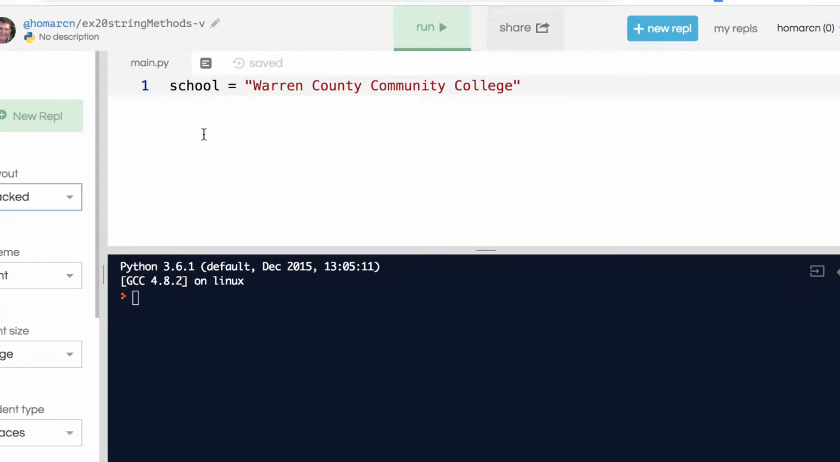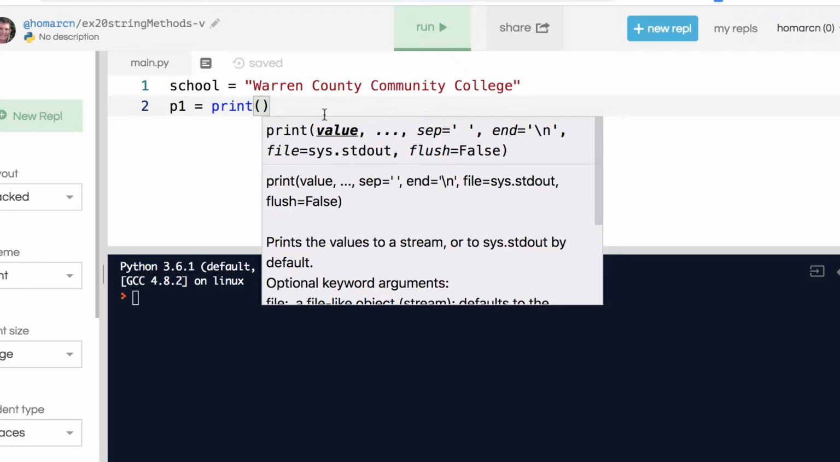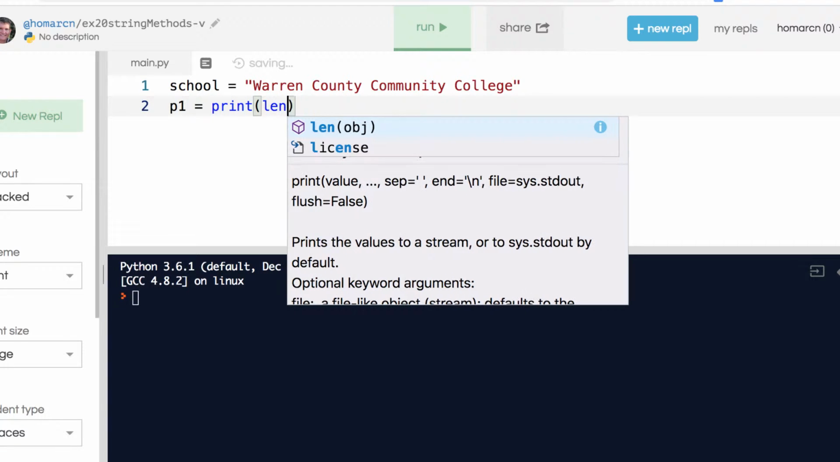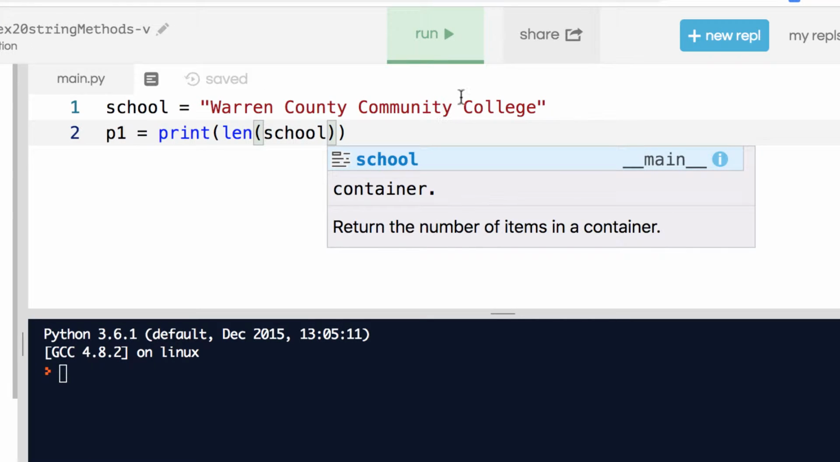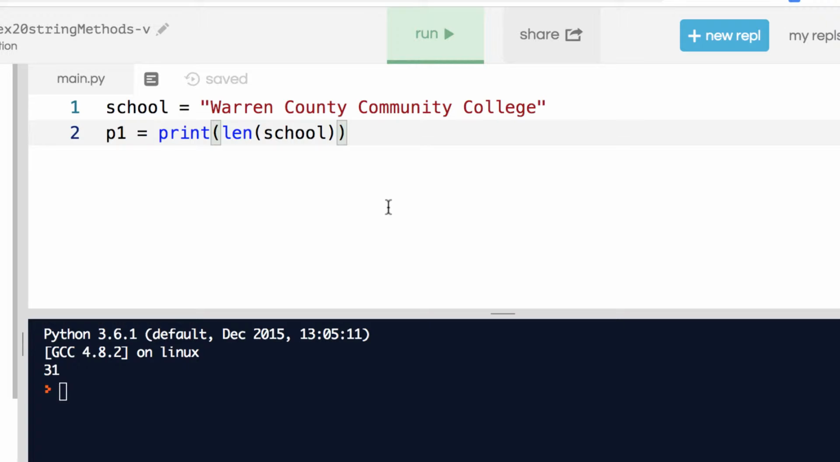I don't even have to do all these because they shouldn't be that hard. P1 equals print, and you're going to print the length of the string. To do that, we just use len, and then you just use the name of the string. So that shouldn't be hard. If you run that, you should just get 31. That should be the length that you get. So that's all you're going to do for that one.